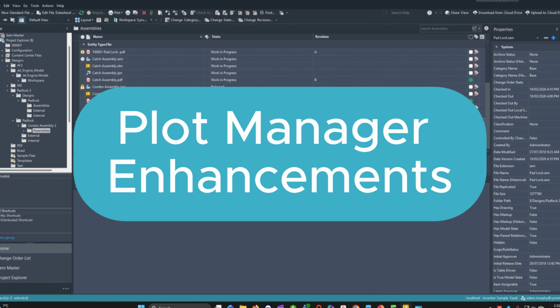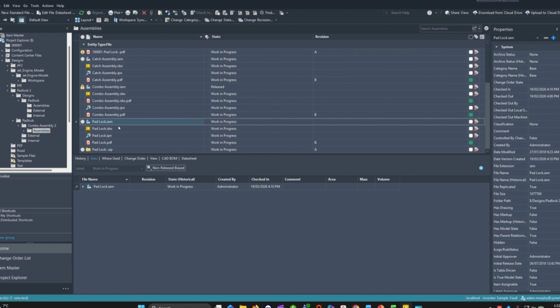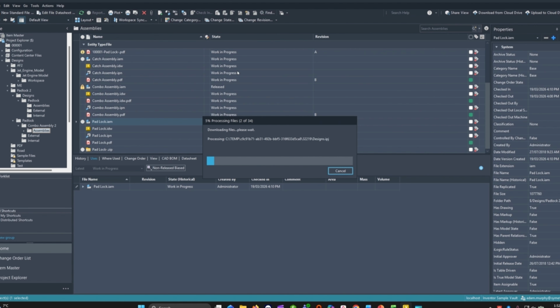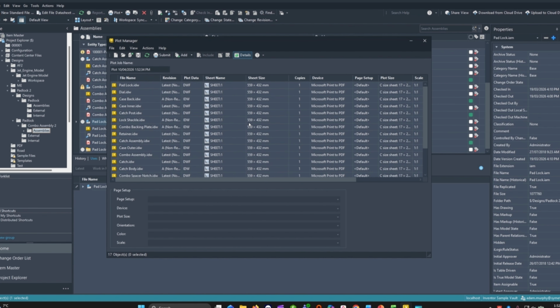There have been some enhancements to the plot manager. We can now select an assembly, and then we can select plot up here at the top. And then we can select plot related file sheets, which will immediately bring us straight into the plot manager with all of the sheet drawings related to that assembly. And then from here, we can plot all of the sheet drawings at once. We can print them to PDF, we can select our sheet size and so on. We can save this list and we can select print.